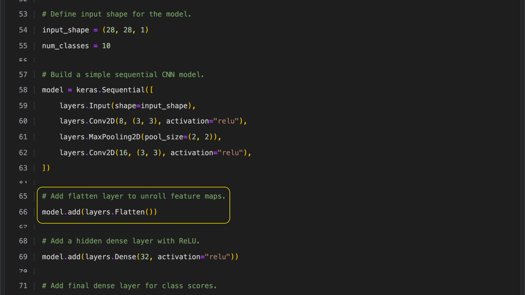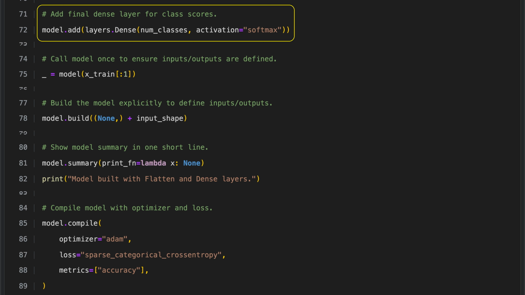We now add the final dense layer, which produces the class scores for our model. This layer uses the softmax activation function, which is well suited for multi-class classification. Softmax converts the raw outputs into a probability distribution across the 10 possible classes. In this case, those classes represent the digits from 0 to 9, allowing the model to estimate how likely each digit is for a given input.